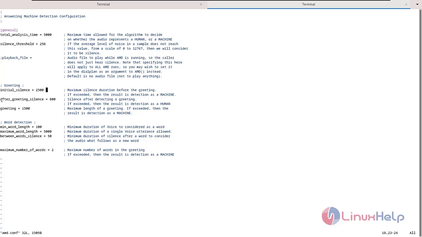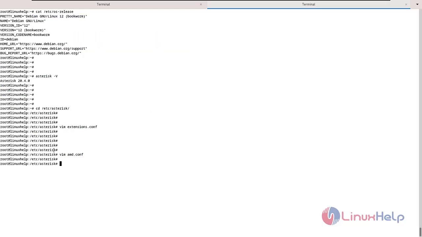This is the after greeting silence duration. You will be able to see the comment: if this is exceeded, it will give us human. Also this is the greeting duration, and this is the minimum word length duration. This is the maximum word length duration. This is the between words silence duration. This is the maximum number of words. Now I will quit the file.